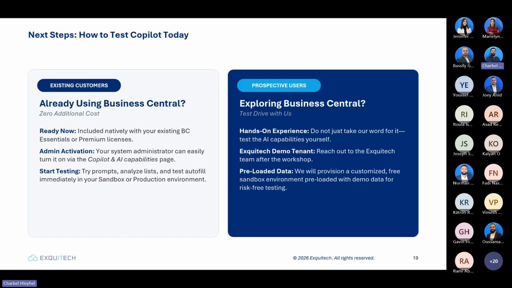Now, let's say you are not on Business Central yet, or maybe you are considering this move. Don't just take our word for it. Let's test drive it together. As Exquitec, we are able to provide you with a demo tenant. Reach out to our team after this session. We can provide you with a dedicated demo tenant where you can play with these features yourself.